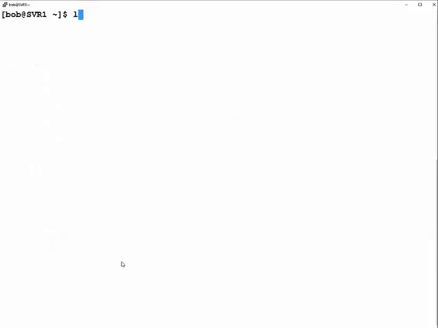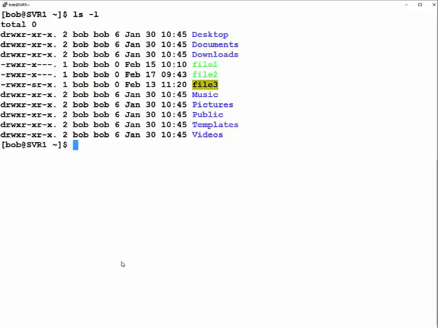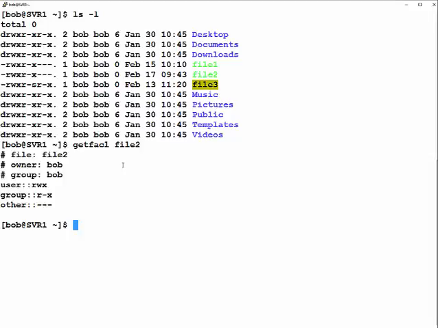So let's clear our screen. And let's say I want to see what the ACL is of file 2. Notice my permissions under file 2. Read, write, execute, read, execute, and nothing for anybody else. So this is a 750 permission. If I getfacl file 2, there's the ACL applied for file 2.